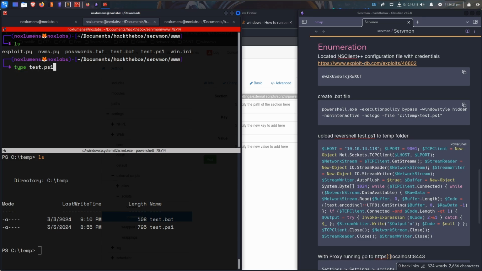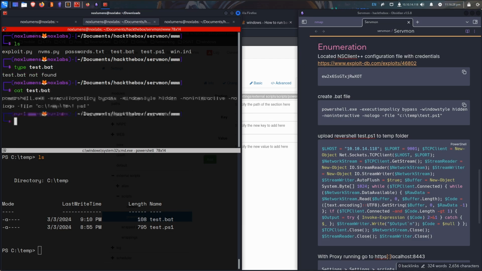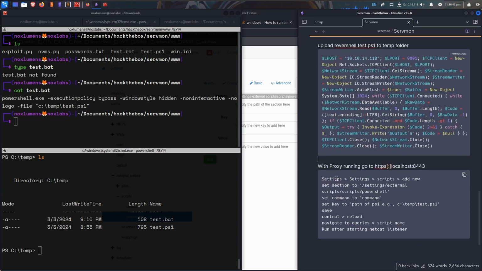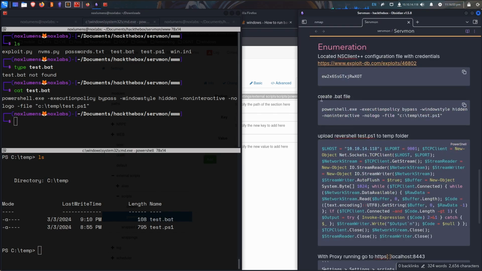Type test.ps1. Actually, you can see type test.bat. Cat test.bat. Okay, so I have a PowerShell file that is a reverse shell. I called it test.ps1. You can see the contents of test.ps1 here. We've got the proxy running, and then you can also see a bat file, which I don't have on here yet. Do I? Oh, okay, I do. There it is. So yeah, create the bat file.